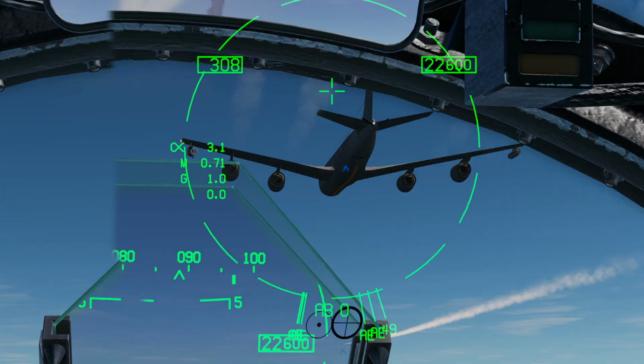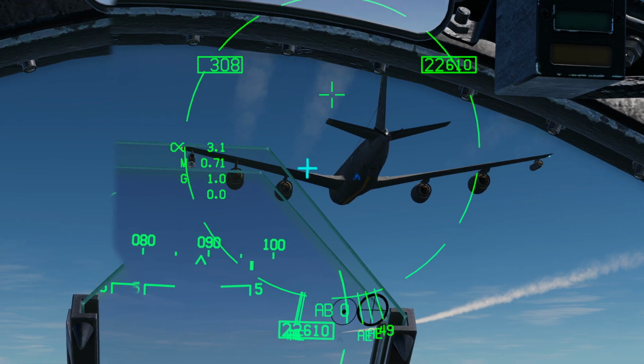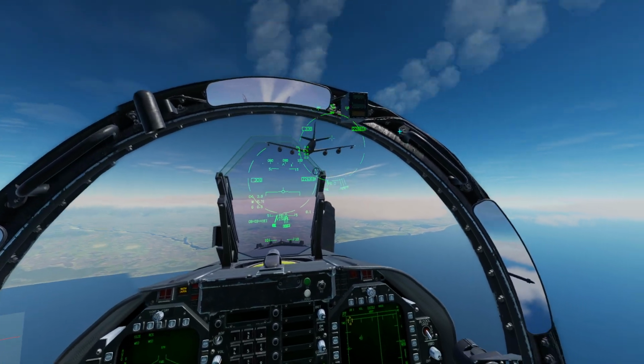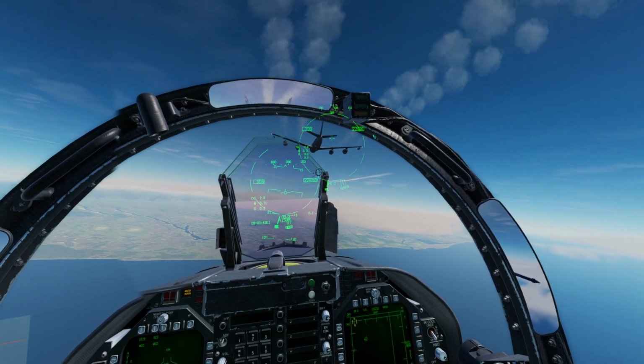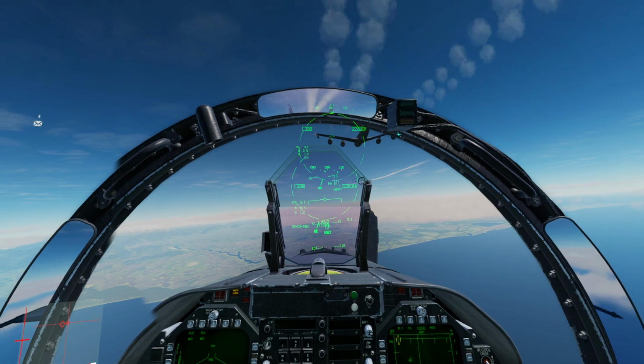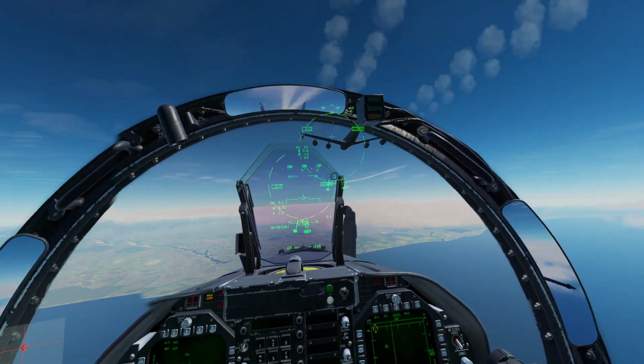But something that is helpful is there's going to be the star right here on his tanker. And you can actually line that up with about here on your canopy once you're connected to the basket. And if you hold it there, you should be okay. I personally am not utilizing that trick, but that is available for you.